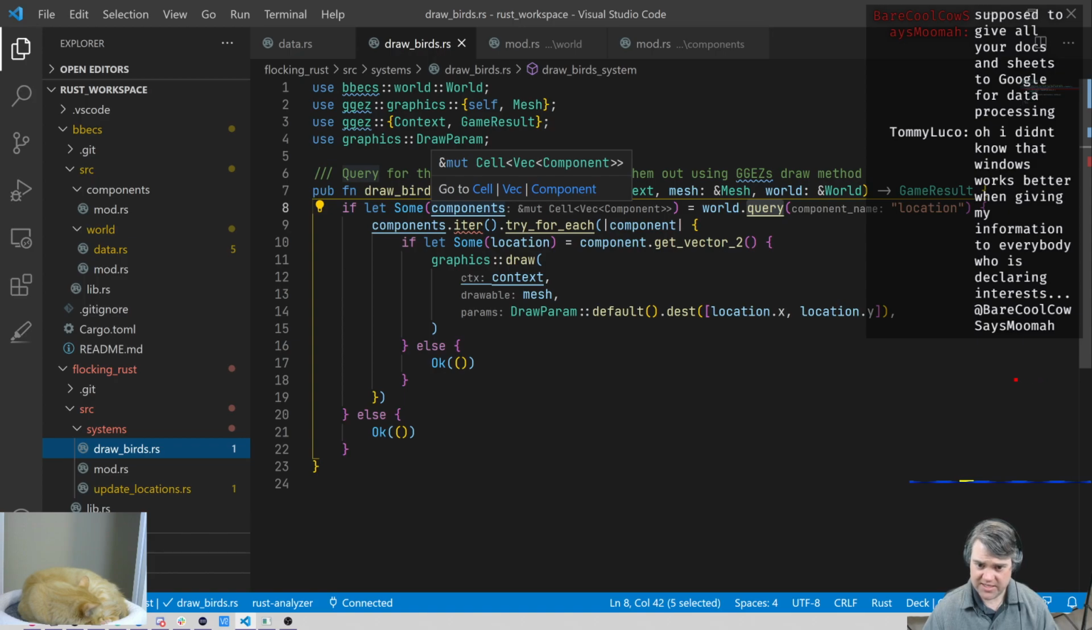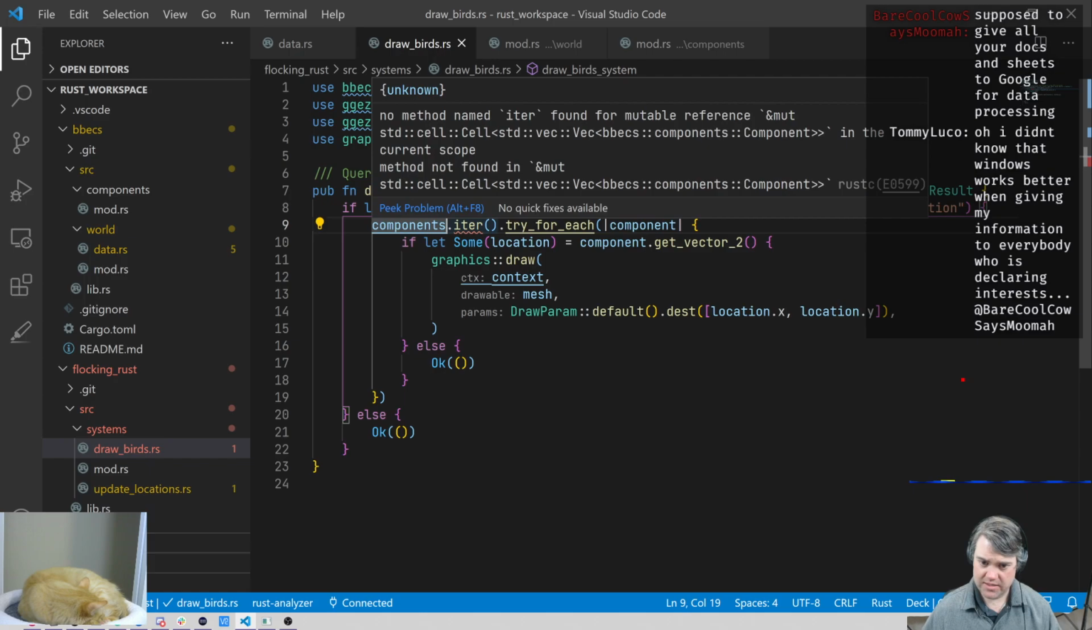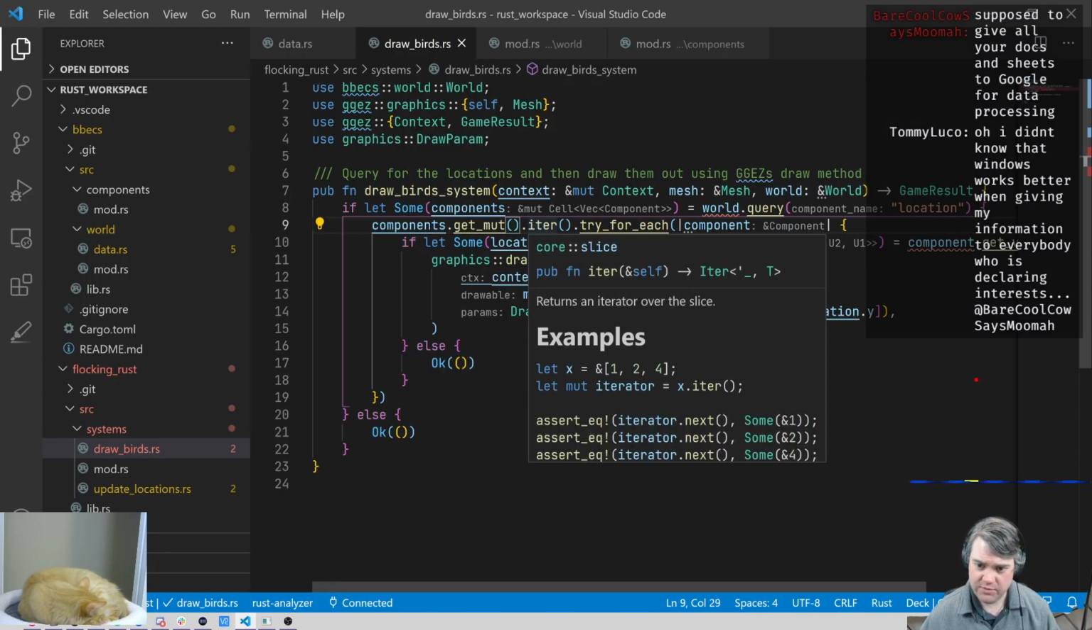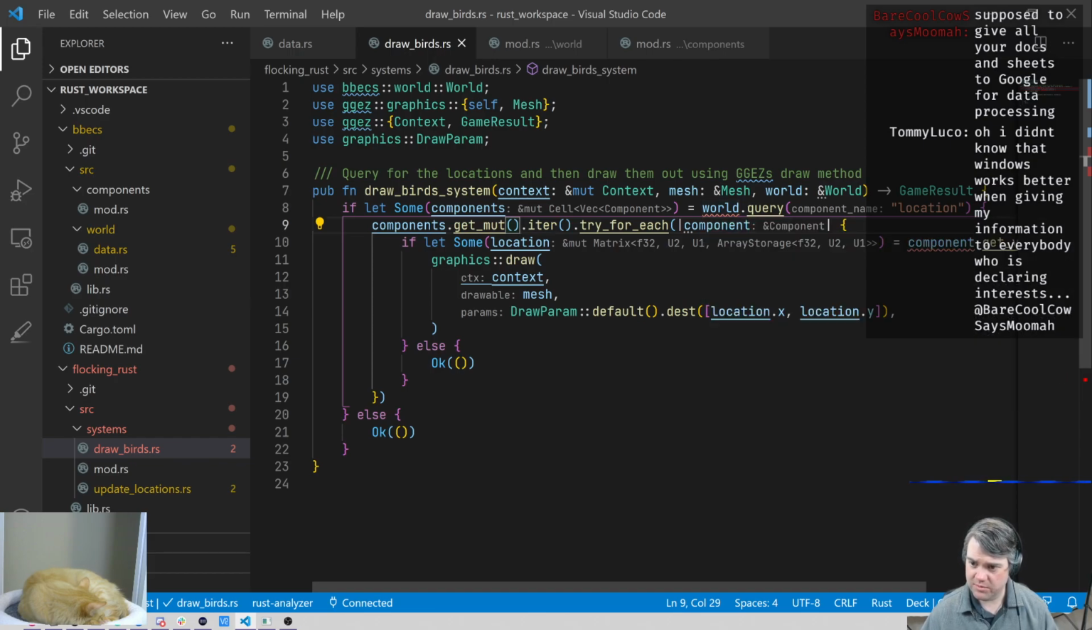So we come in here and say, okay, components. Let's take a look at these. We have a mutable reference to a cell of that component. We need to get mute out of here first. Then we can, oh, that's upset. Cannot borrow world as mutable. Okay, so we need you as a mutable world.